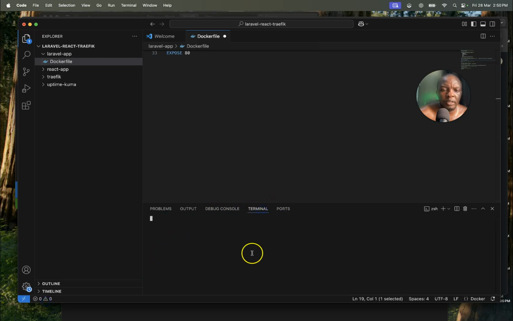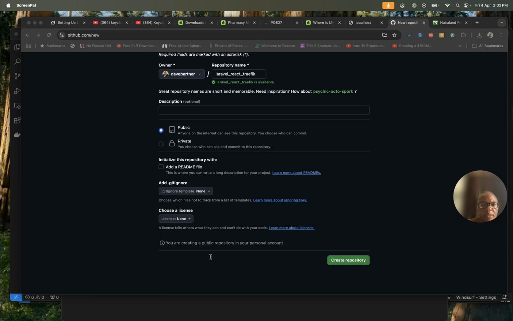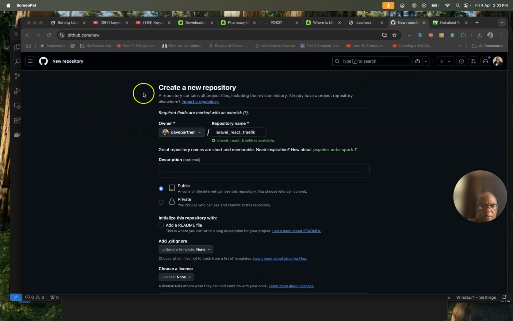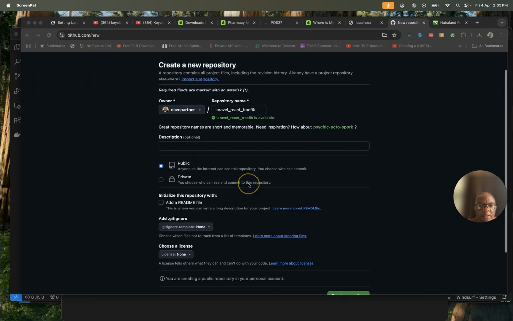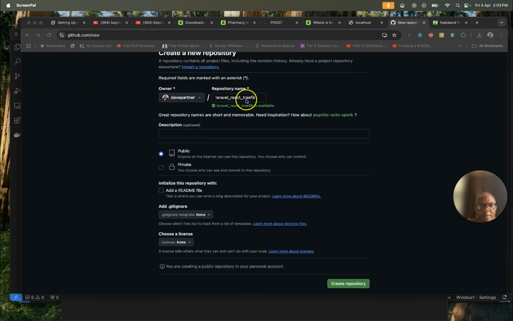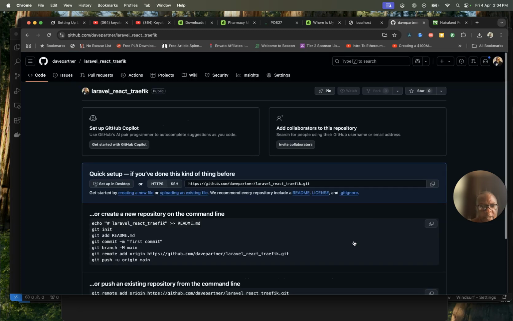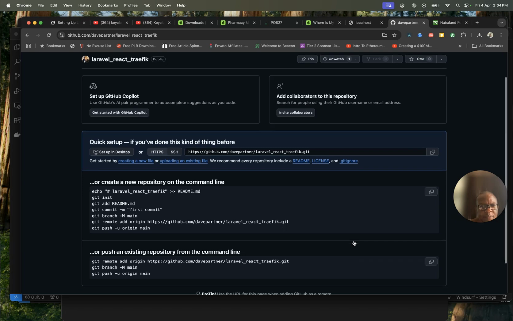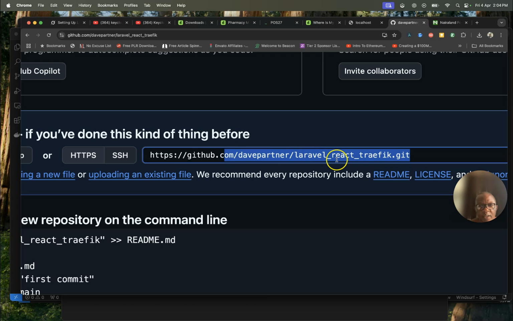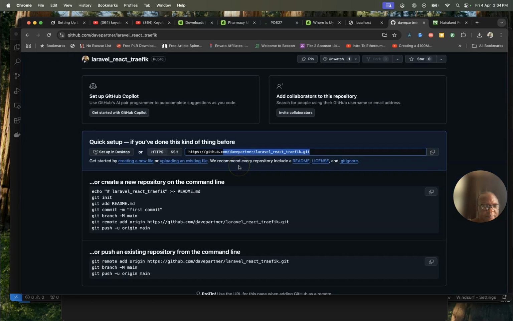So we're going to go to the terminal. So here, I'm on GitHub right now, github.com, and I'm creating a new repository, Laravel React Traefik, and create. So the reason I'm creating this repository is so that you can have access to this project and the source code if you ever need to. So it's created now, and this is the URL. In case you're looking for it, this is the URL.